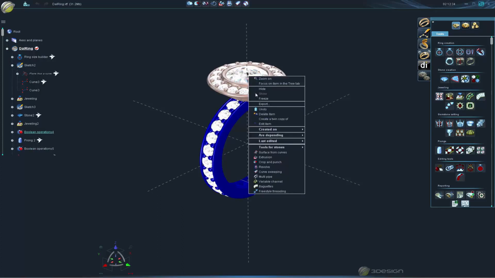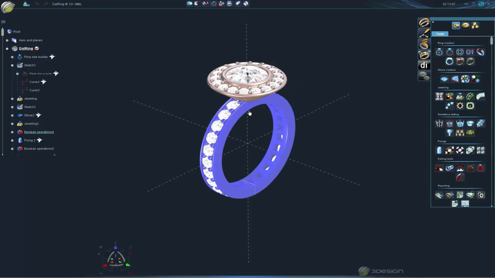Clicking on certain objects underneath that is going to give you suggested tools. So I may want to create a surface from the curve of that stone. I might want to extrude the stone, crop and punch. The really nice thing about this is you're going to start clicking on items and realize that you can run tools on things you didn't realize you could do before. I can multi-pipe around the stone. I can revolve the shape of the stone. All kinds of cool things we can do with stones. And then there's the actual tools for stones. That would be if I wanted to create a bezel, a prong, a belt, a claw, stone cutter, azures, etc. So those are our suggested tools.